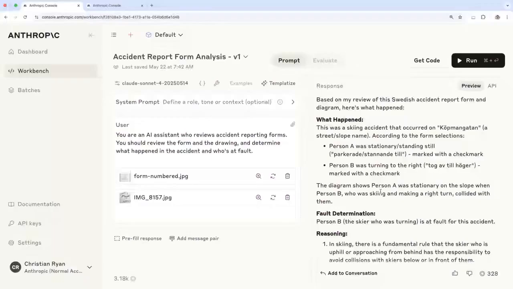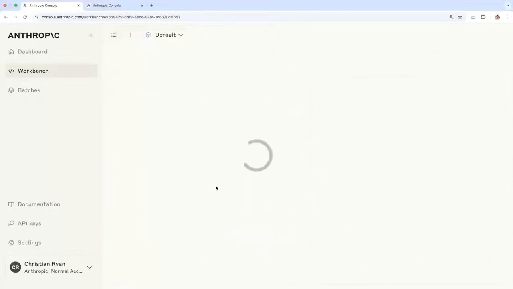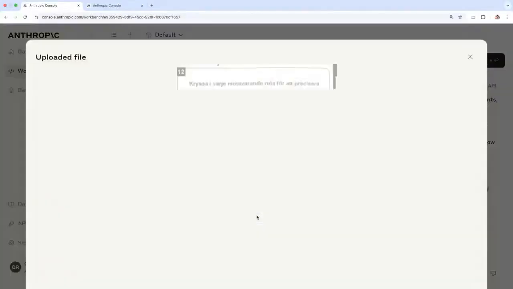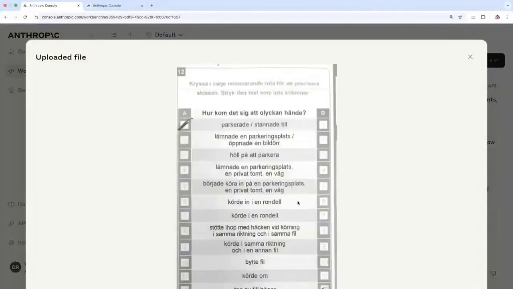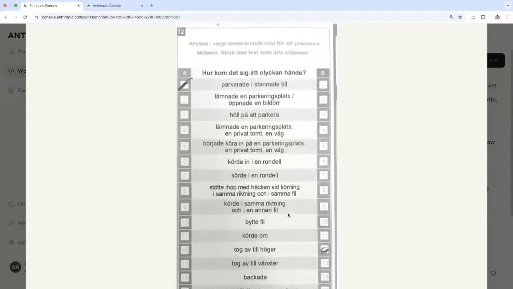So if we transition back to the console, we can jump to a V2 that we have here. So I'll just navigate to V2. You can see here, I'll also just illustrate the data, because we didn't really do that last time around, just to highlight what we're looking at. This is the car accident report form, and it's 17 different checkboxes going through what actually happened. You can see there's a vehicle A and vehicle B, on the left and right-hand side.